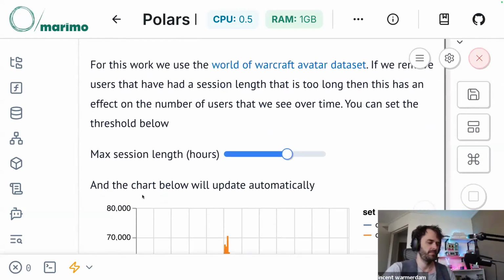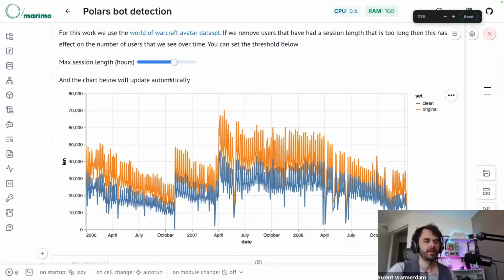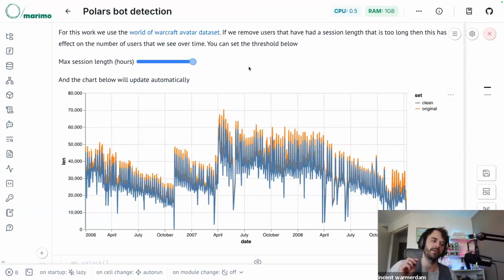That's also the magic you see happen here with the slider. The slider points to a variable. That variable updates as I slide around. That in turn updates another cell, and that's how these charts over here update. This is one of the many things that makes Marimo a bit more modern. We have a nice reactive environment.